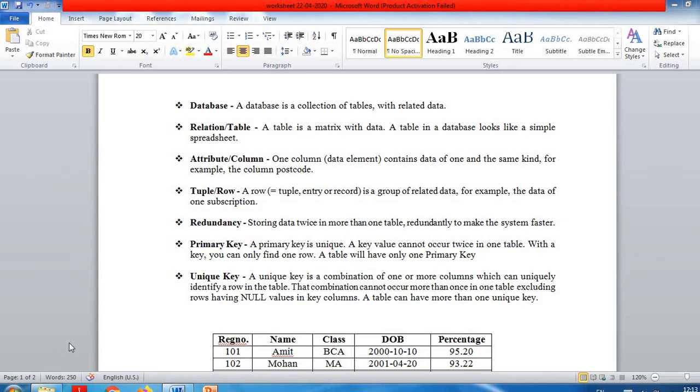Namaskar. In this class, we are discussing some theoretical topics regarding MySQL. In the last class, we already discussed MySQL installation, create table, create database, use database, insert command and select command. In this class, we will discuss, as shown on your screen, some terminologies regarding SQL.